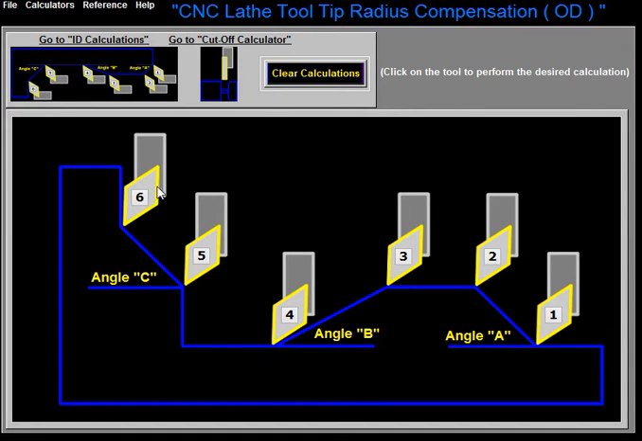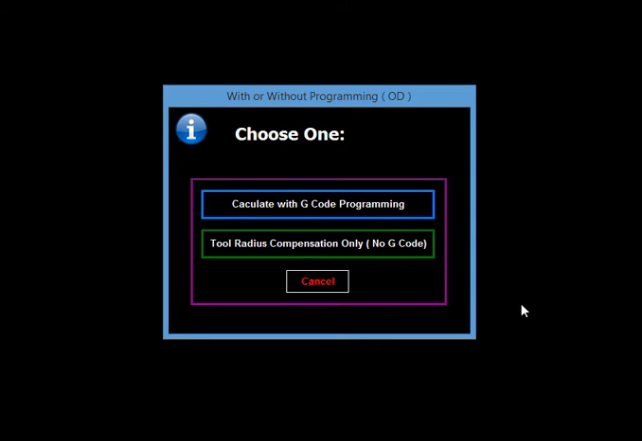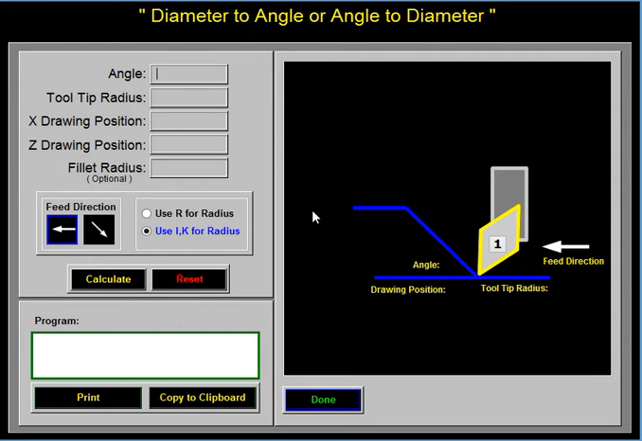Here's the OD. Let's say you're coming straight across right here, and you need to have the compensation for this angle going up right here. You just click that. Now you have a choice: calculate with the G-code programming or only give the calculation numbers. With the code programming is the way to go, but if you only need the numbers, go that way by all means. So you click that, and then here it's going to ask you some questions.